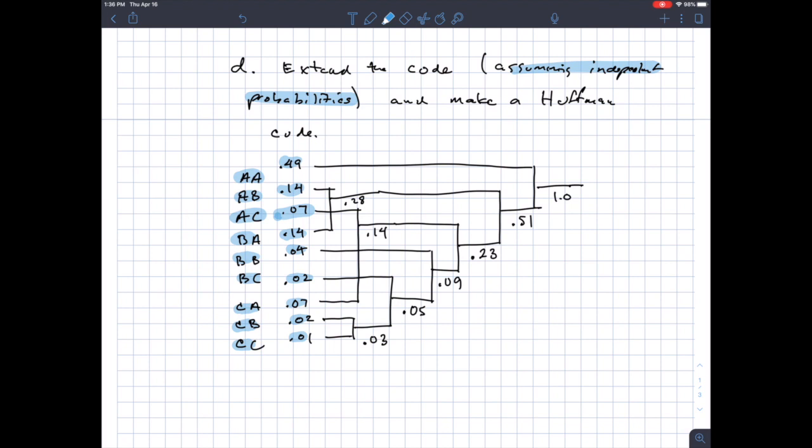Okay, so the last one, the probability of C is 0.1. 0.1 times 0.1 is 0.01. All right, so there we go. We got the first step done on extending the code. Now we're making a Huffman assignment by drawing this code tree.